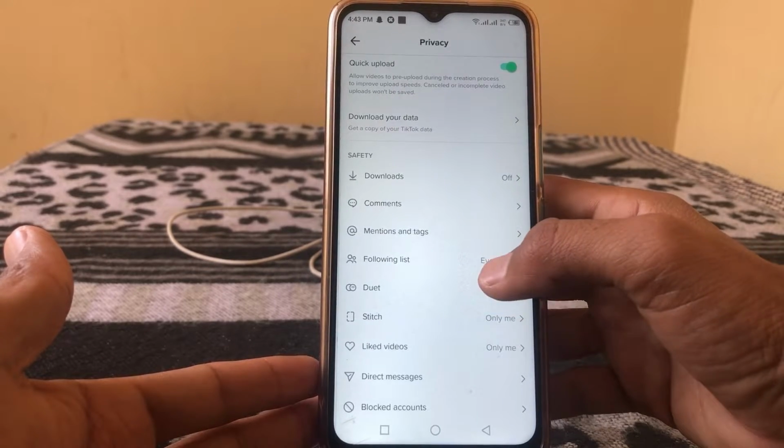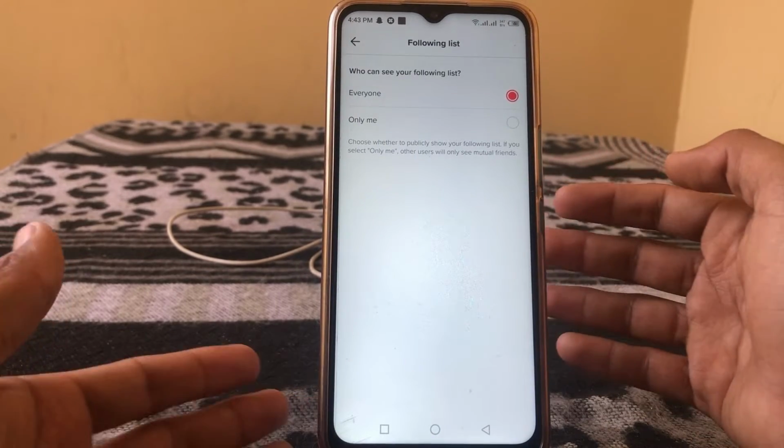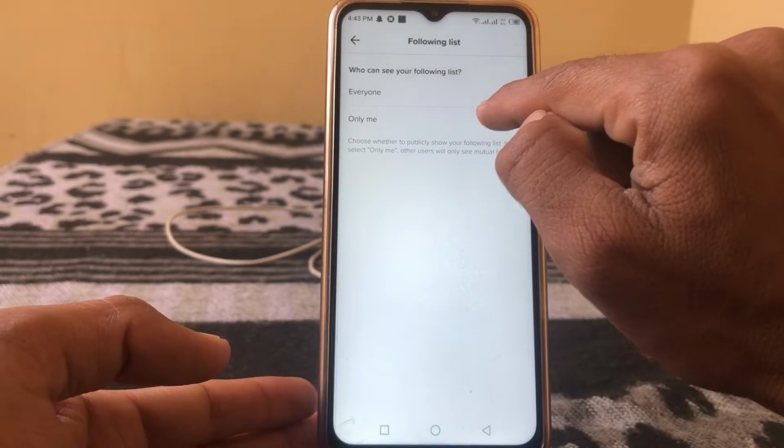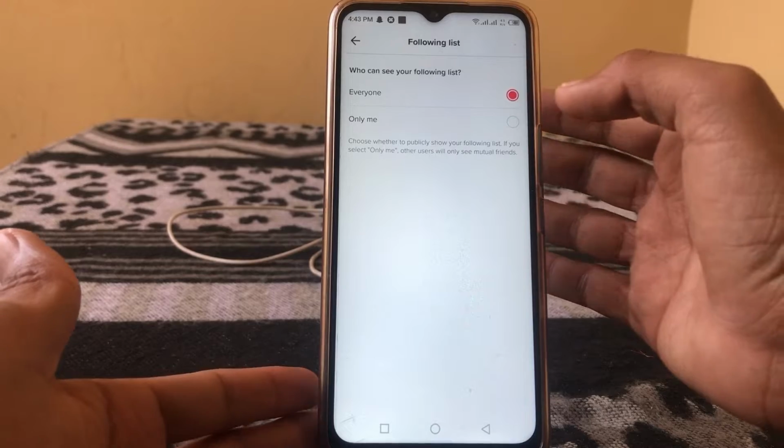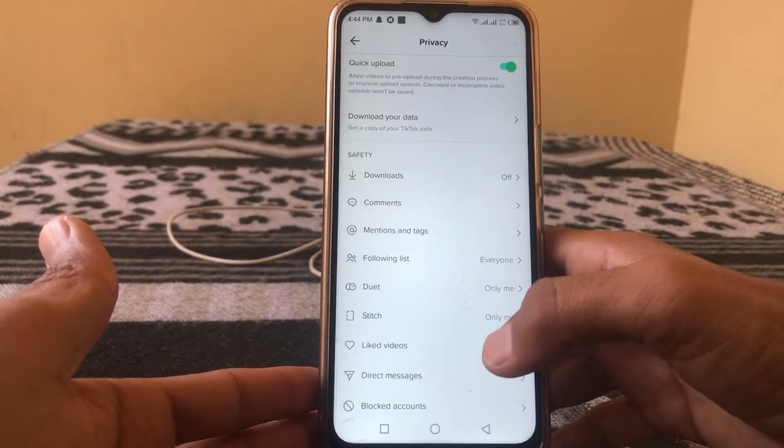Here are following lists. Who can see your following list? Everyone or only me? So you can select from here.